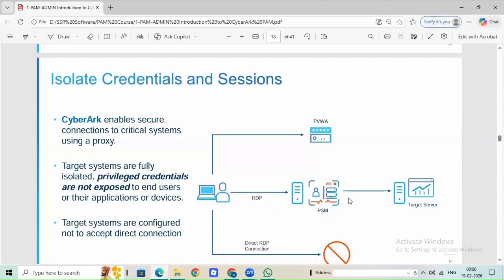When Monica is trying to access the target server, yes, it will allow you to access the server, but without knowing credentials. You just click on the connect button and connect to your application. On the back end, PSM is responsible for getting the credentials from the vault and it will allow you to connect to the target system. PSM is nothing but privileged session manager.